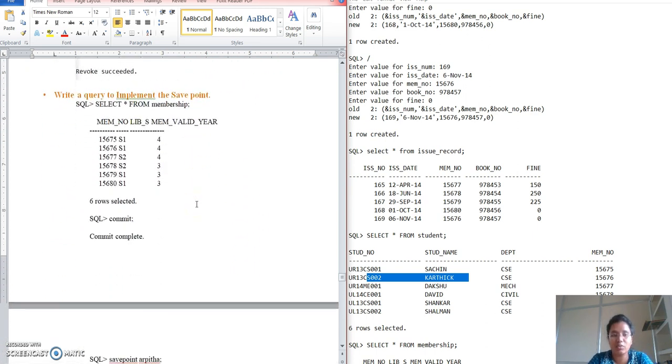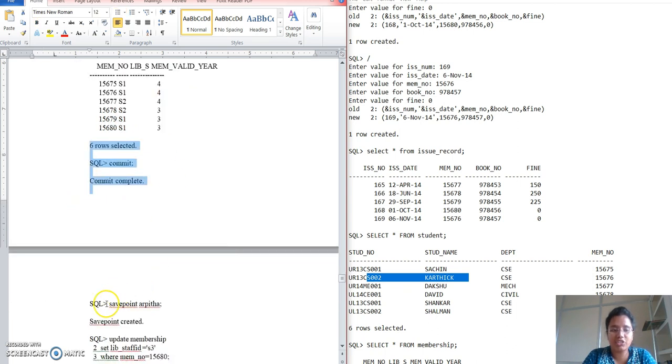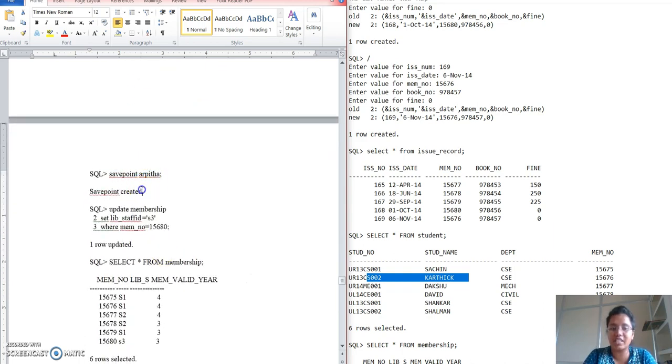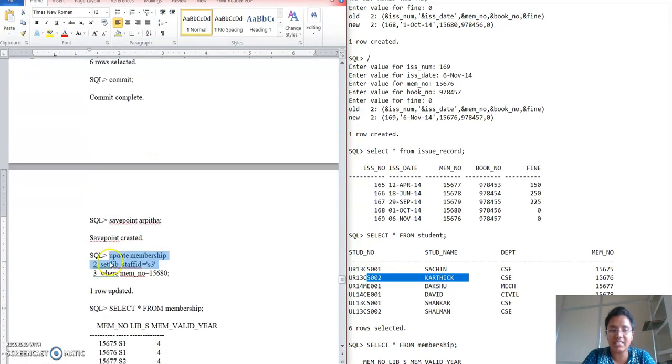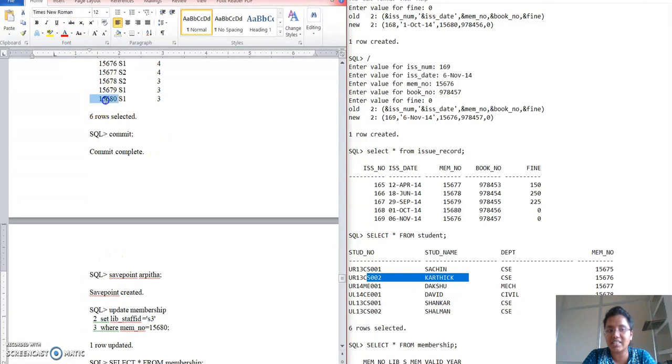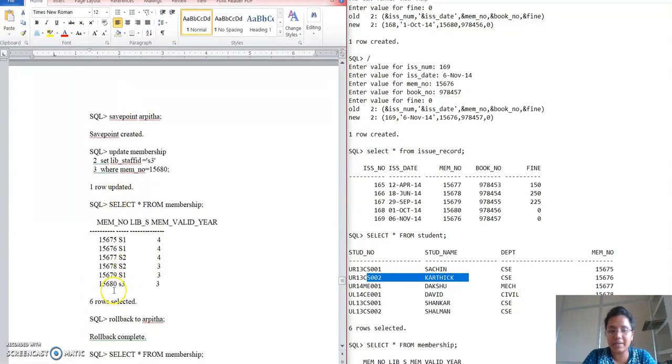And after that, the next question is write a query to implement a save point. So I've written something, right? I've written something, and once I commit, I actually say save point and I've given a variable name. The variable name is going to be Arpita, right? And after that, it says the save point has been created. So now I'm updating set library staff ID S3 and where member number is equal to 15680. So here you can see 15680 is S1. But when I update, it is becoming 15680 to be S3.